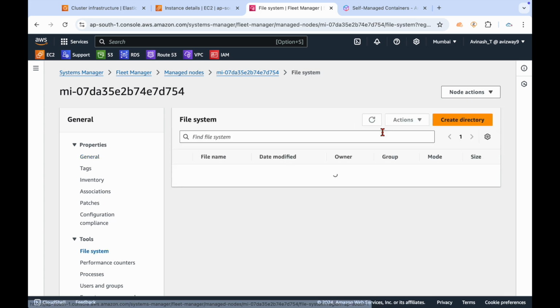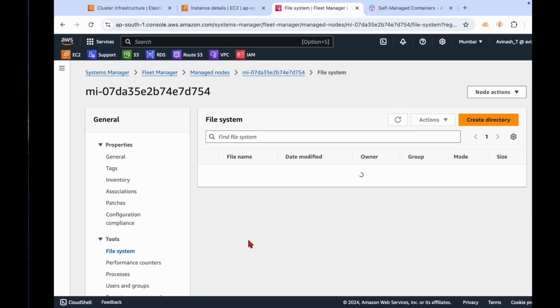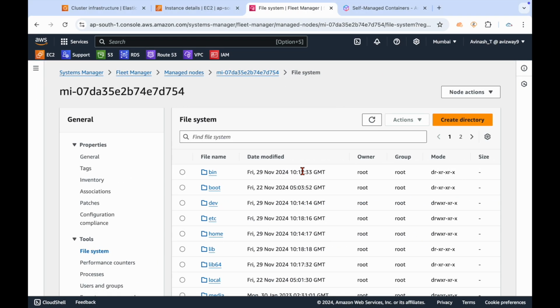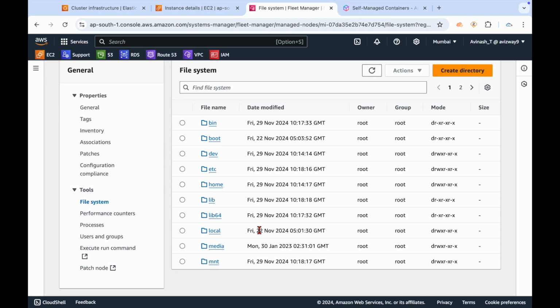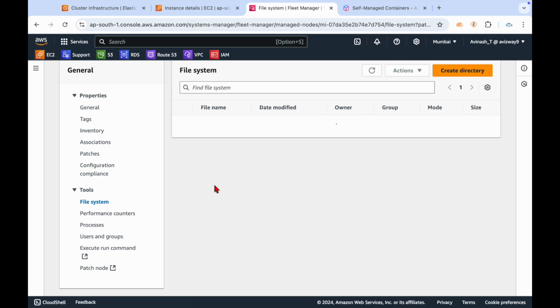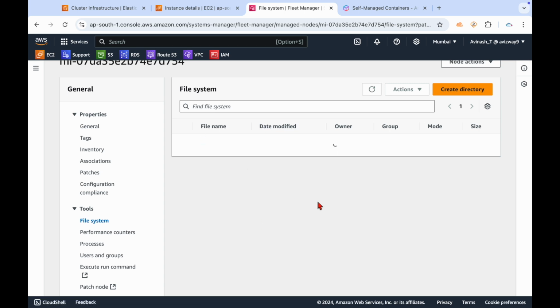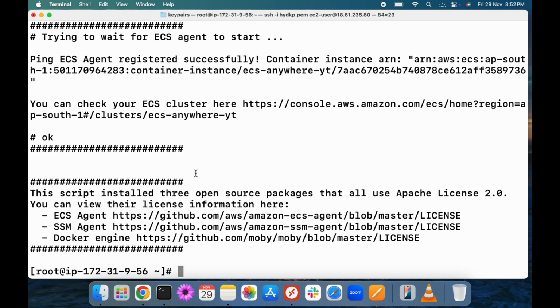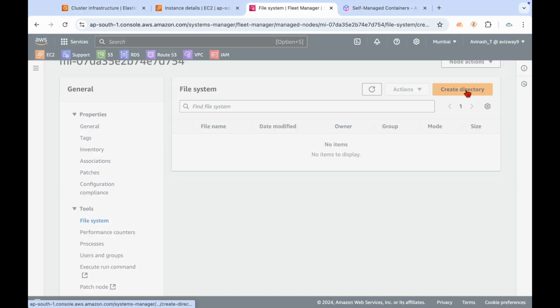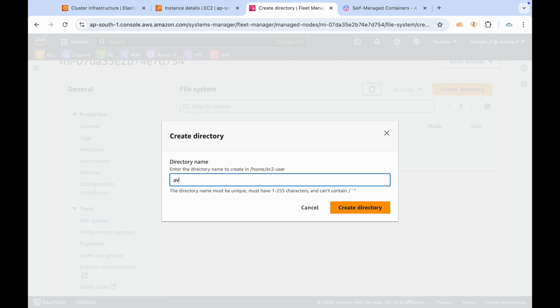For that, click on View file system. It is going to show you all the file systems we have in this machine. You can observe these are the file systems we have. For example, inside the home directory, under ec2-user, I want to create a directory. For that, I really need not go to my on-premise machine and all. I can create a directory from here. Avinash from console, create directory.